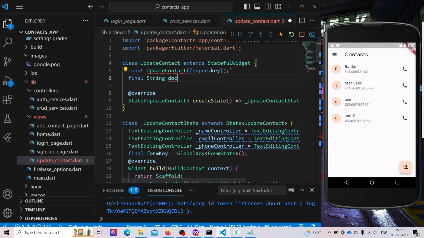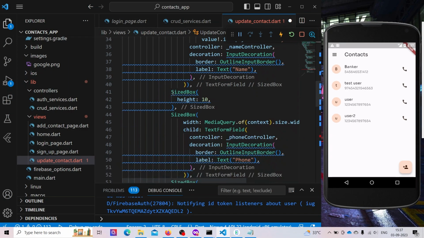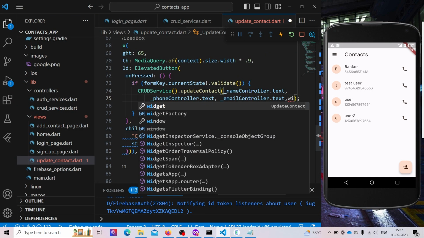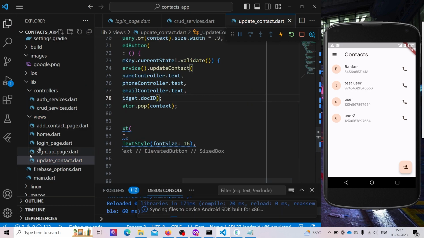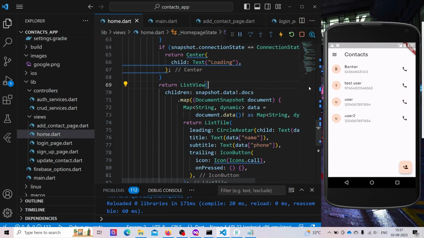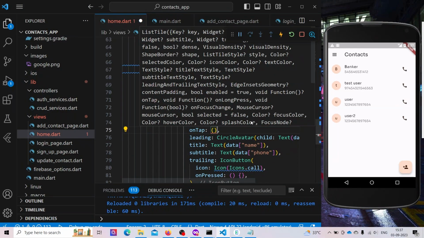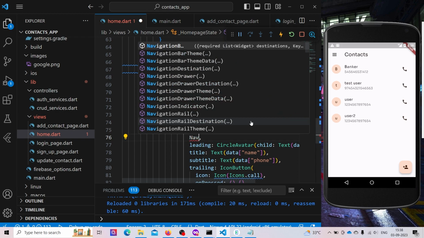String document ID. It will be required. So it will be widget dot doc ID. Now on tap functionality, we are going to call the update contact page. So here on tap, we are going to navigate to the update contact page.